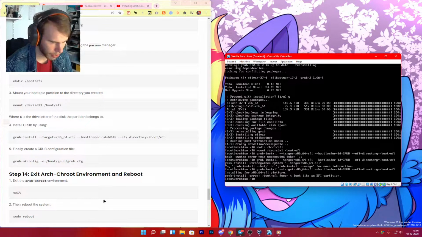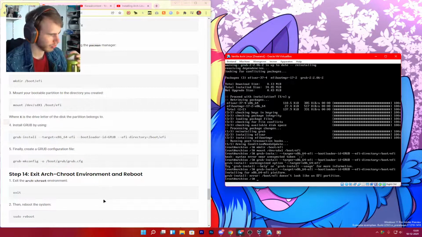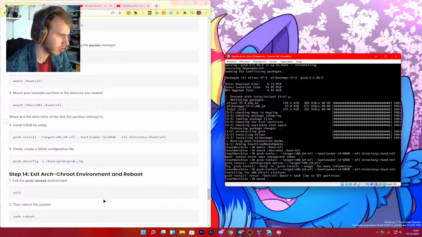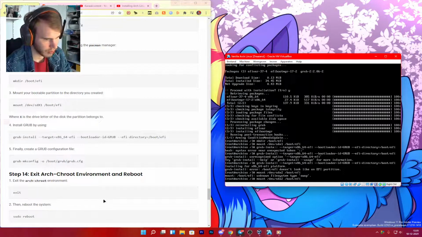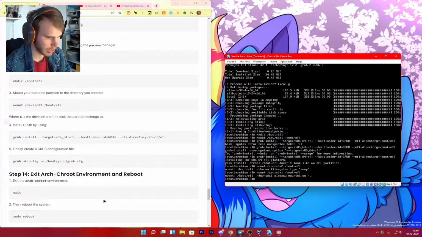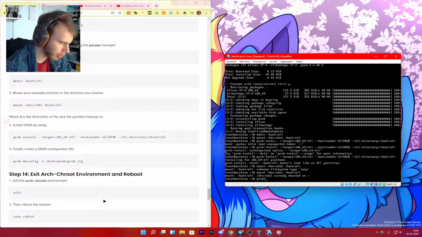I should redo that entire thing. Alright, mount /dev/sda1 for the EFI partition. Shouldn't that be sda2 or whatever? /boot/EFI. Yeah, no, that's the swap file. That's not the file system. I need to be mounted into my file system for this to work. But for some odd reason, it just doesn't work.